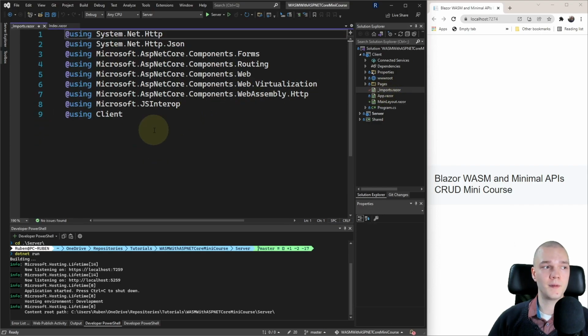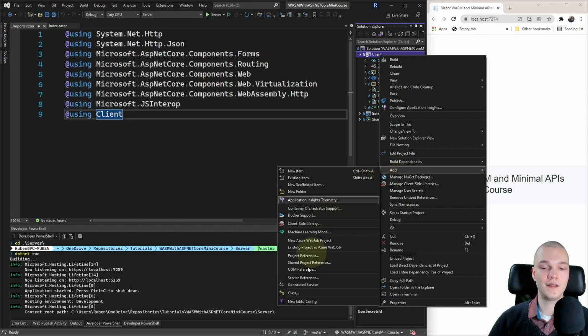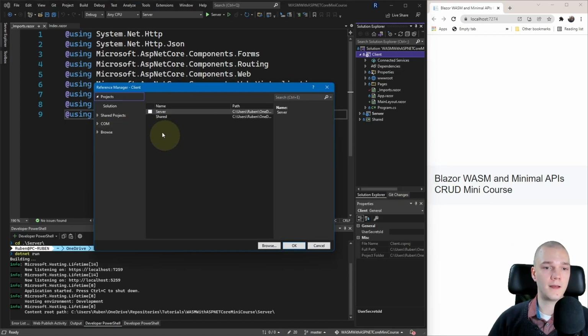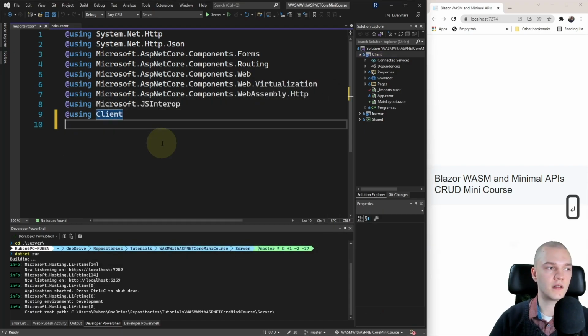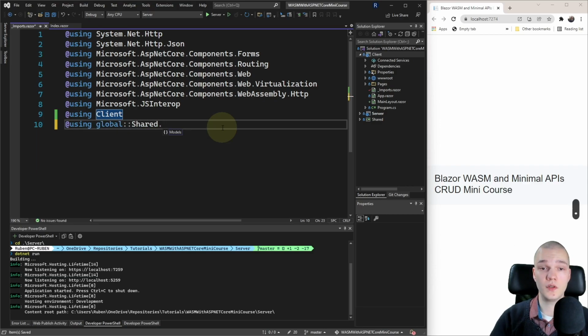So open that up, and first of all I'll reference the shared project. So I'm gonna right click client and add a project reference, and I'm gonna tick shared and hit OK. So I'm gonna do @using global Shared.Models. Alright, so that's added.